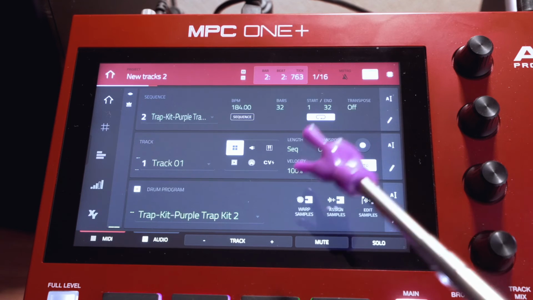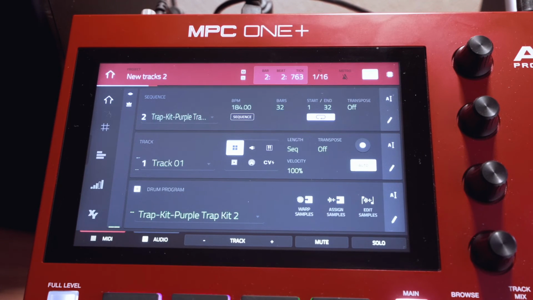It's now 32 bars. So I always want to make sure it's going to be the right number of bars. If I'm giving it to a rapper to sit down and rap to, or a singer to sing to, make sure I have enough bars so it's a good enough length for them to practice to.